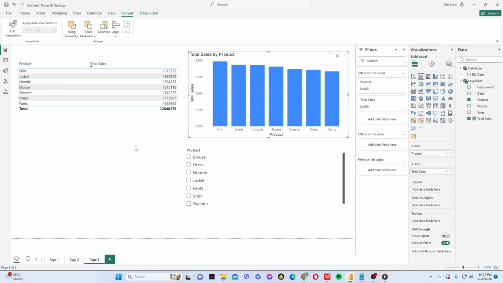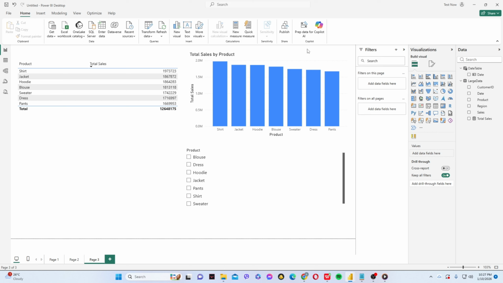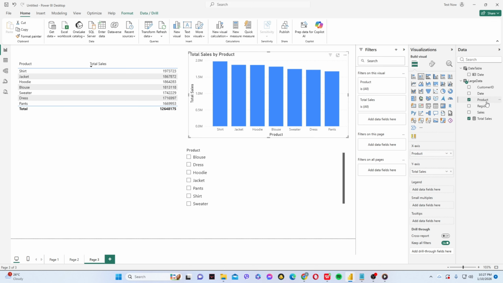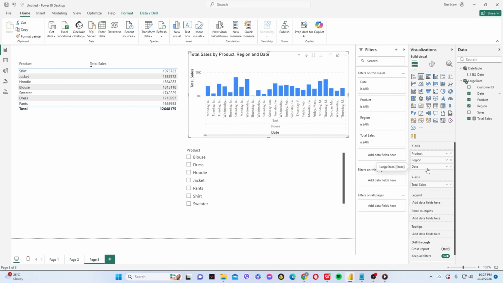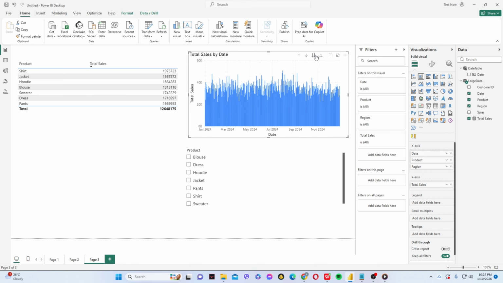Now let's add drill downs so users can explore layers of data without clutter. Select a column or bar chart. In the x-axis well, drag multiple fields in order, place year on top, quarter beneath it, and month at the bottom. You'll notice arrow icons appear at the top of the visual.